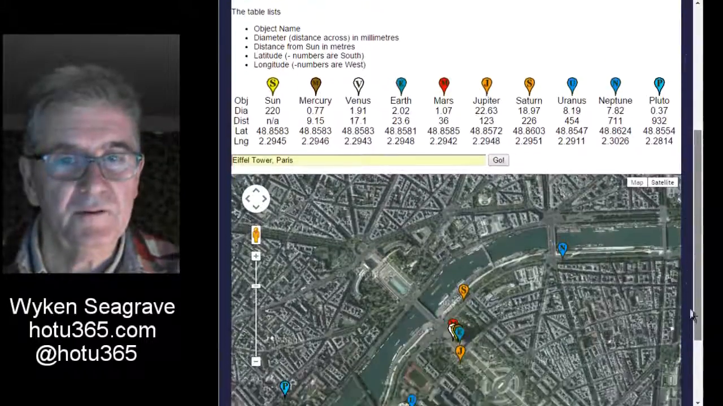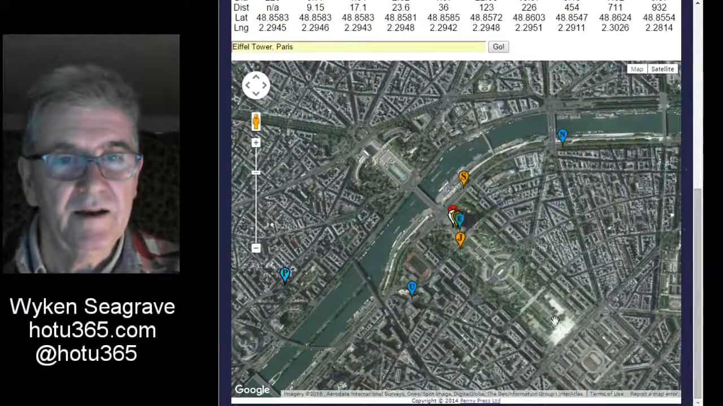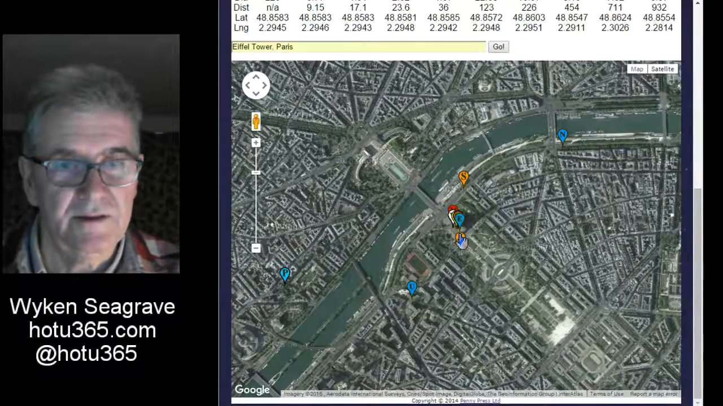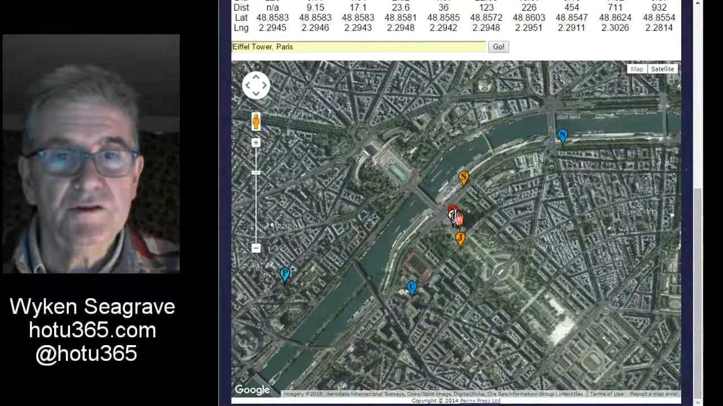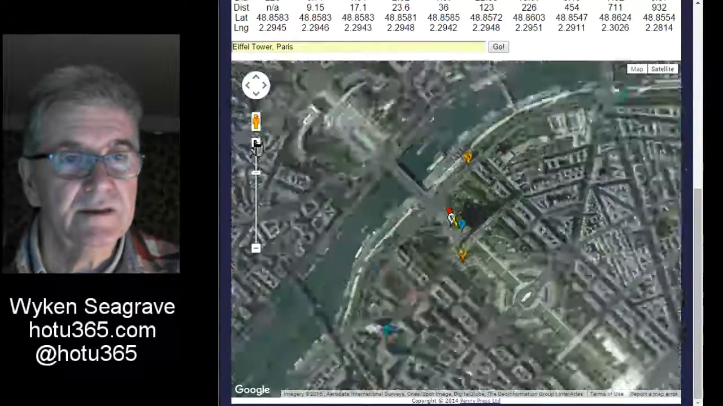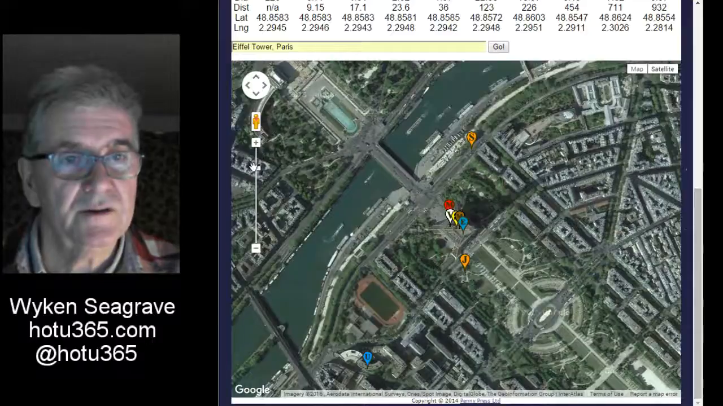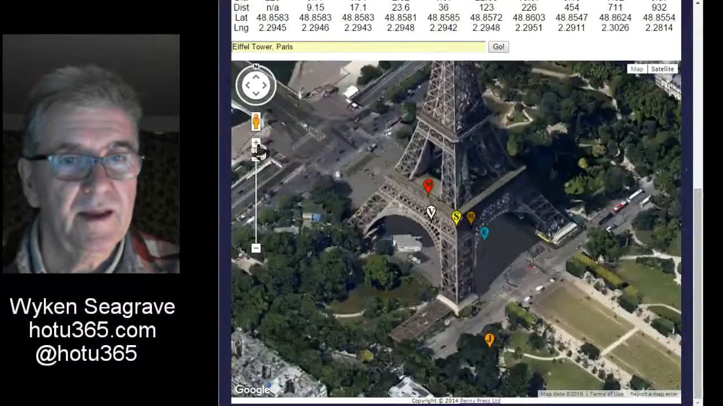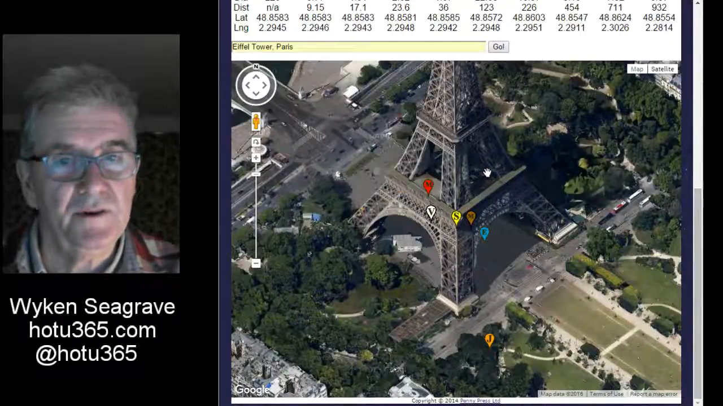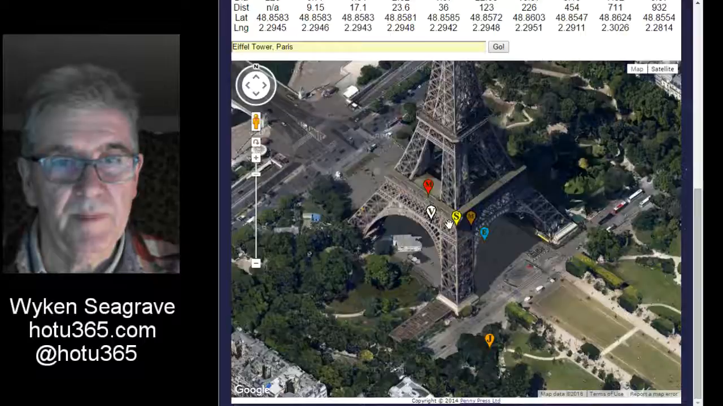Now, if I scroll down, you see that all the planets have come closer to the Sun. We can zoom in to the Sun by clicking on this plus arrow on the left or by dragging this scroll bar up and down. And as you get closer, you get a 3D view of the planets, the Sun, Mercury, Venus, etc.